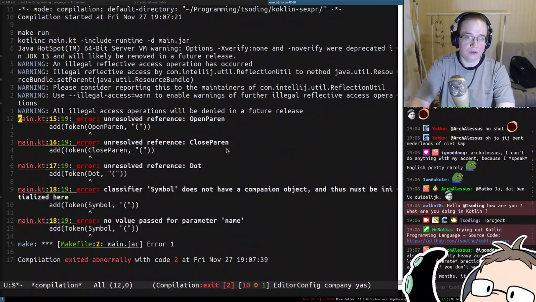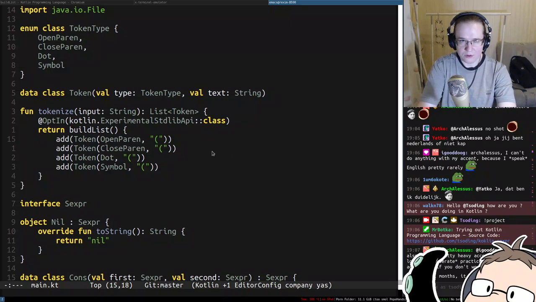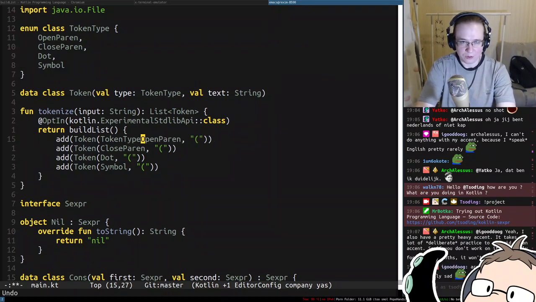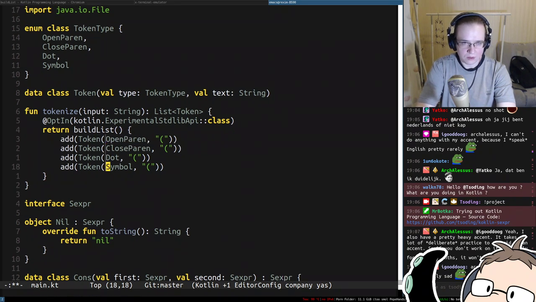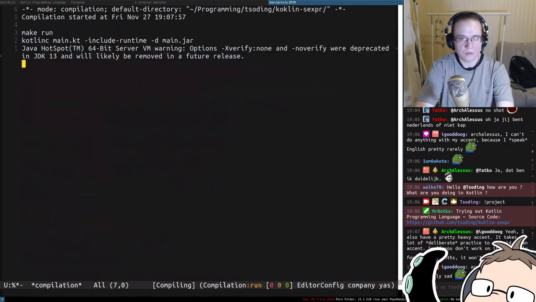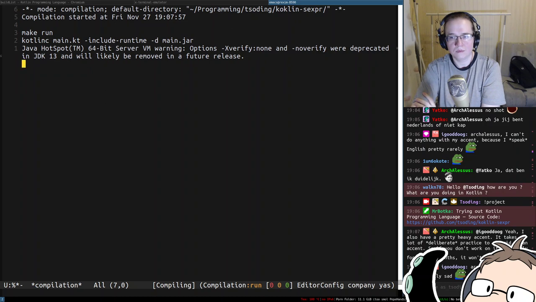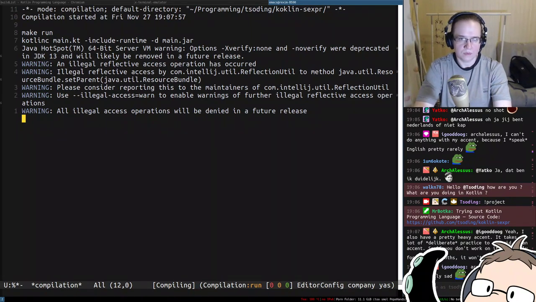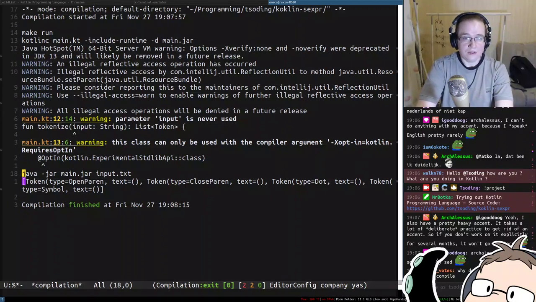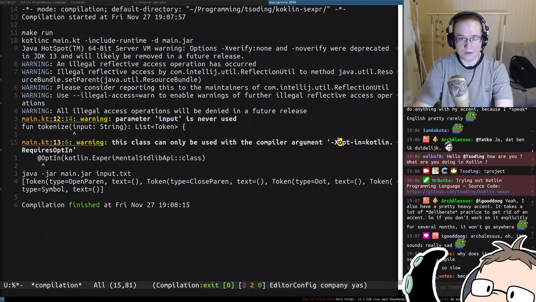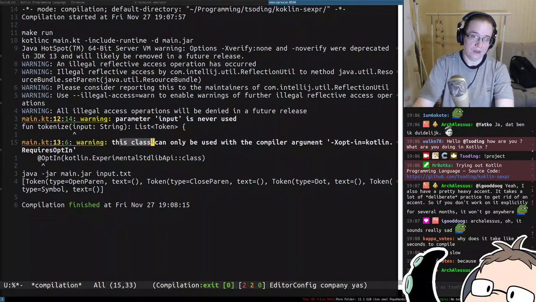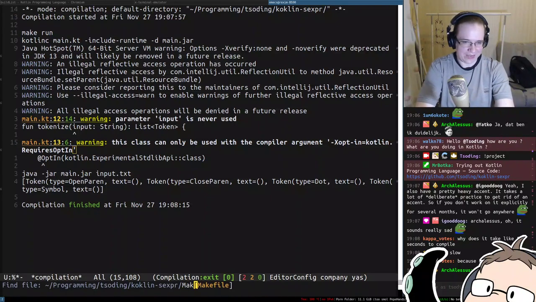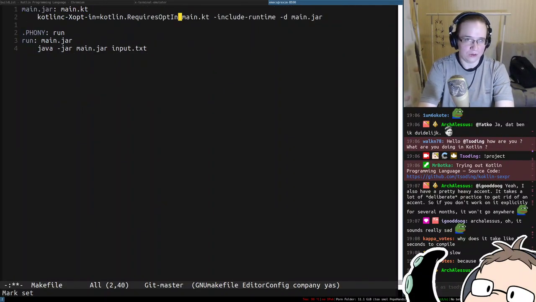Yeah, so unresolved reference open paren. Okay, that's interesting. Do I have to access this thing like that? Do I have to prefix them with token type? Let's see. Okay, finally it worked. This class can only be used with the compiler argument opt-in. But it worked. I mean, sure, but it worked. Well, we can add this flag here. I don't mind adding it, so let's quickly do that.